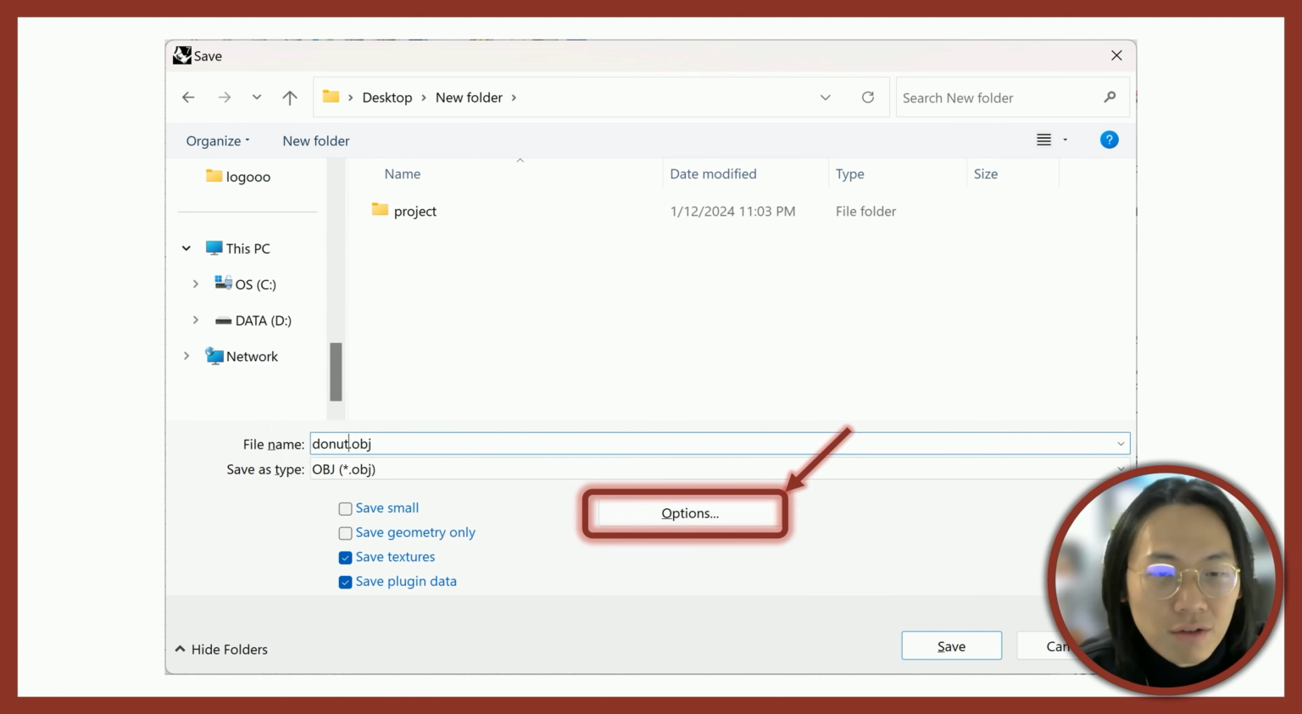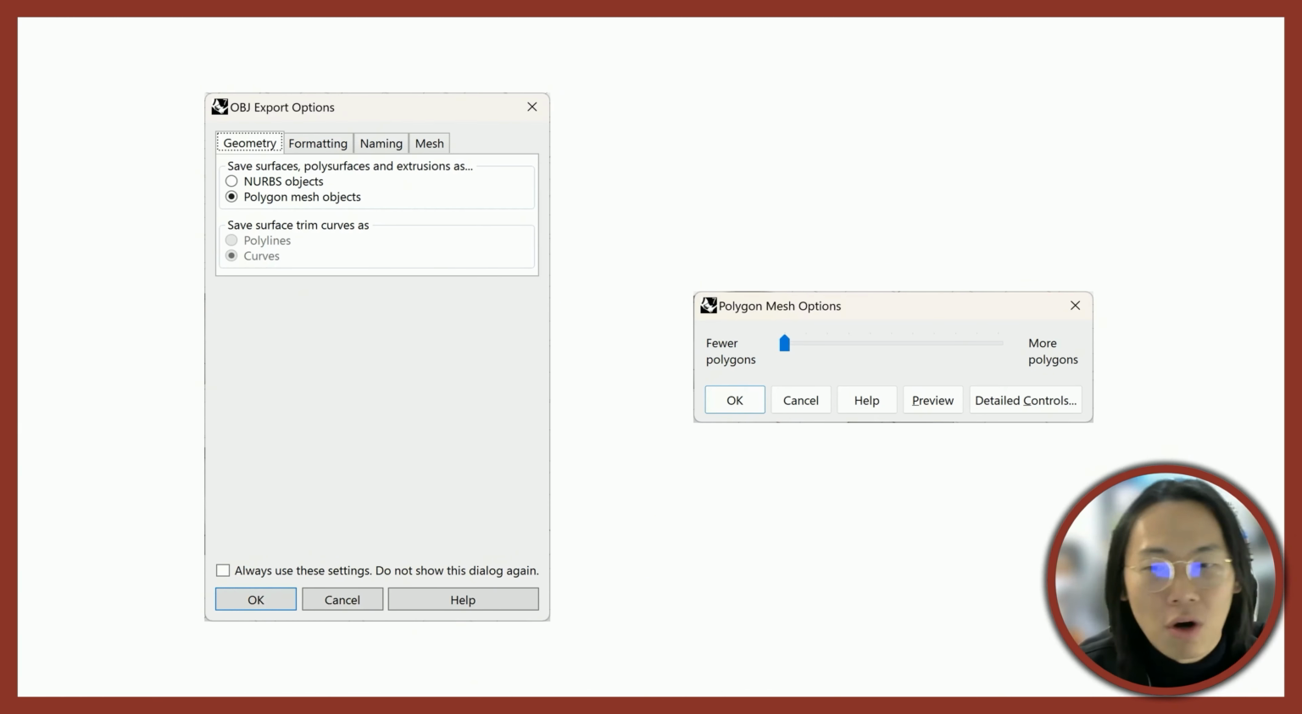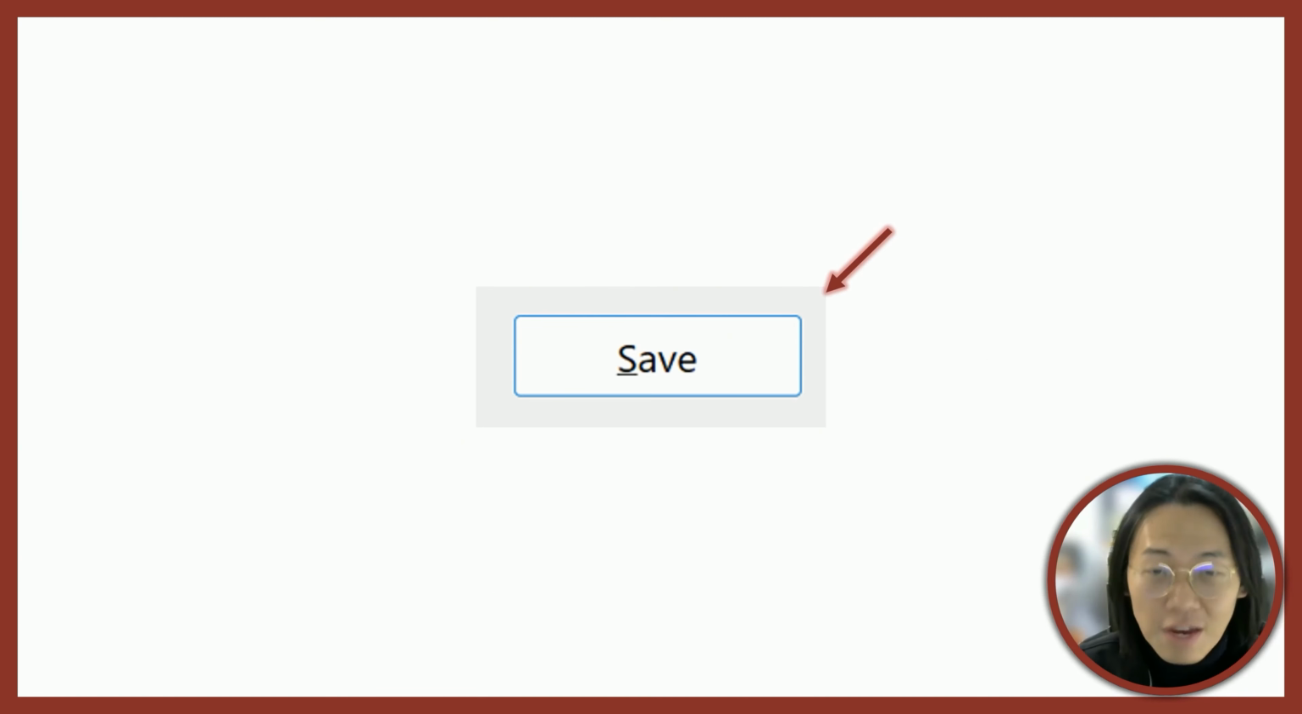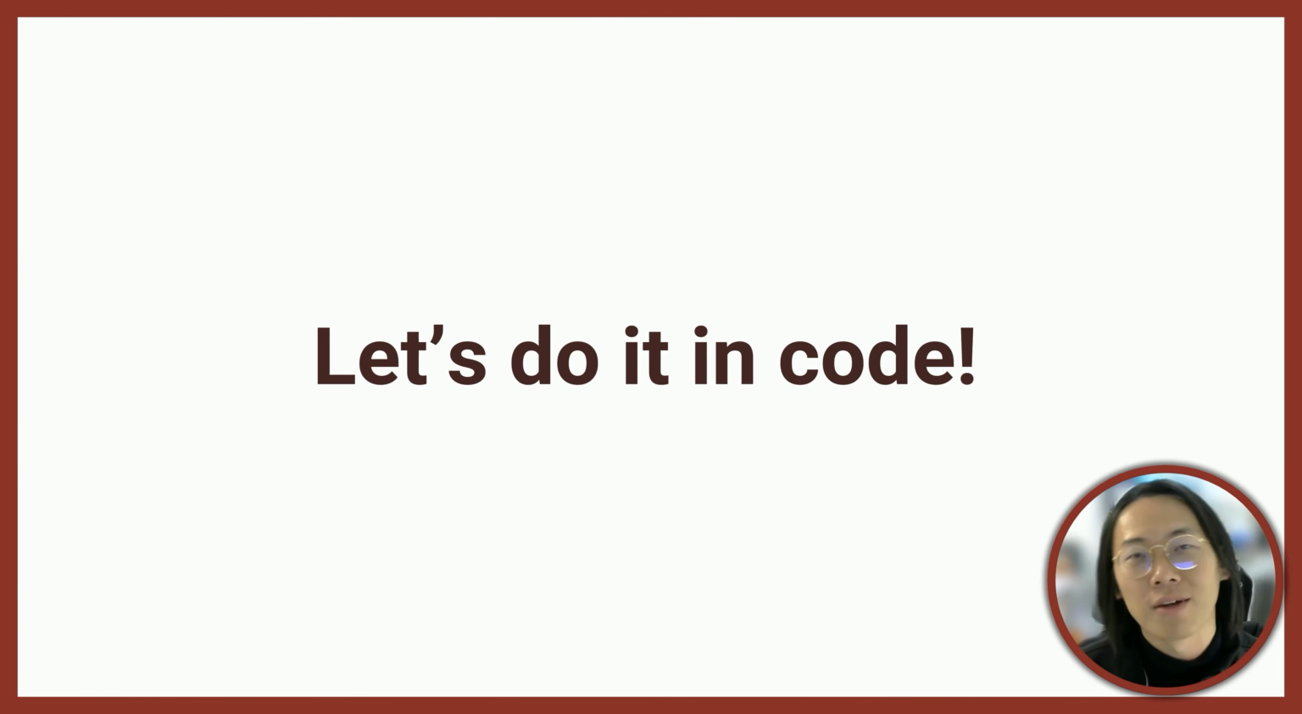If you select the wavefront OBJ file, there are some options you can select here. The typical wavefront OBJ file export option is like so. Lastly, you hit the Save button, and that's it. You save and export another file format of the model. With all this in mind, let's do it in code.